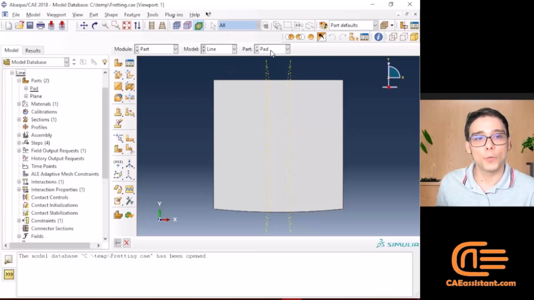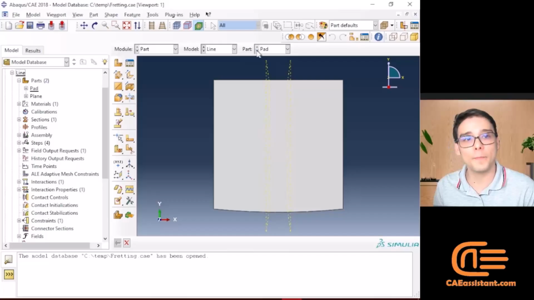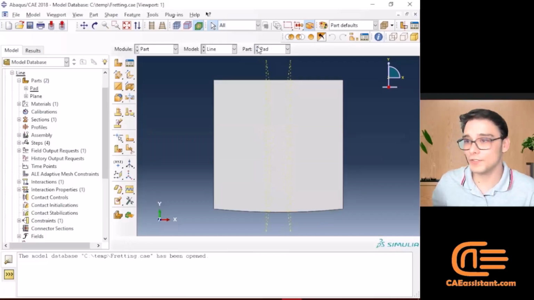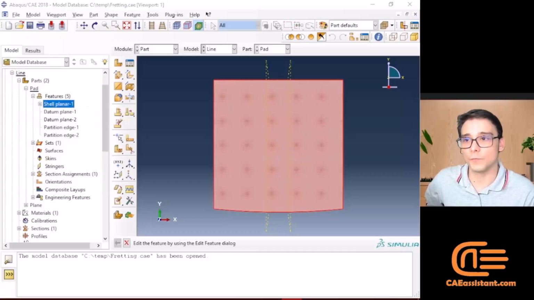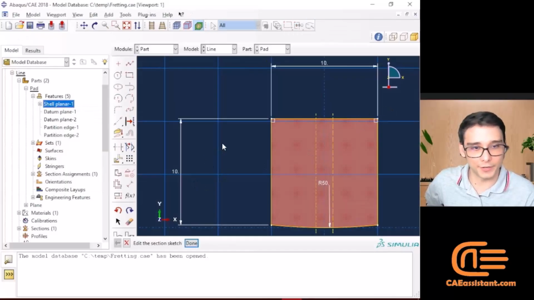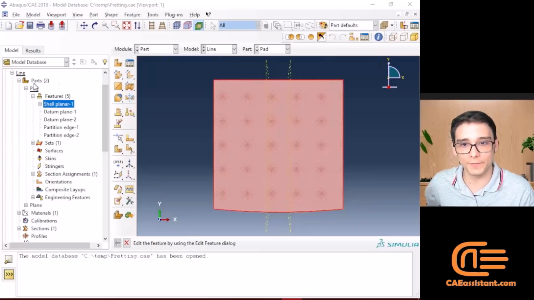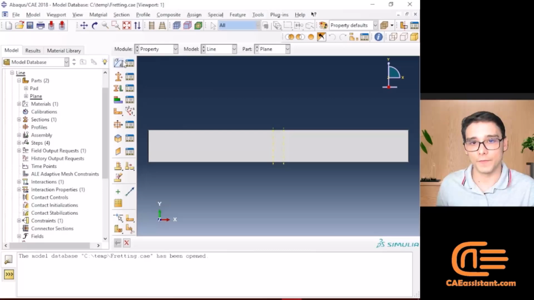So there are 2 parts created, a cylindrical pad and a plane. Both parts are created with the dimensions that I explained earlier. As you can see, the pad is going to be 10 by 10 with a radius of 50 millimeters. Then for the property part, I defined the material.